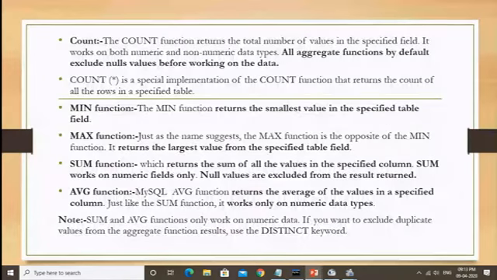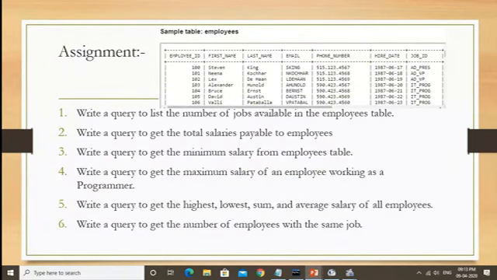Okay. Now assignment time, beta. This is the sample employees table I have created here. According to the given table, you have to complete all these queries and write them in your practical notebook, or you can say in your practical file within the section of MySQL.